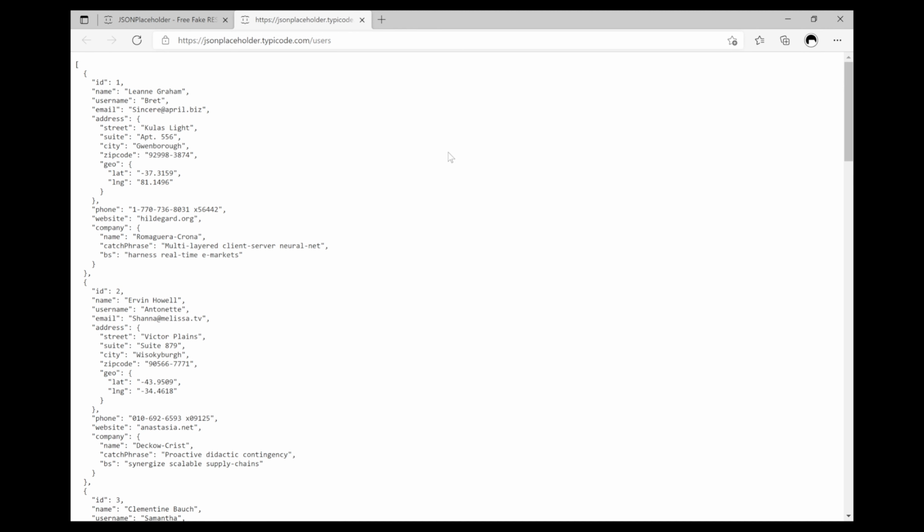Each one looks like it has a user ID, the user's name, username, email address, physical address, and some other contact information. So as a human, our first thought might be, okay, hey, this list is only 10 users. Everything's got nice and clean labels. It's easy enough for me to just look through here and say, hey, what is the physical address of Irvin? And I can see he's user ID 2. His address is Victor Plains, Suite 879.